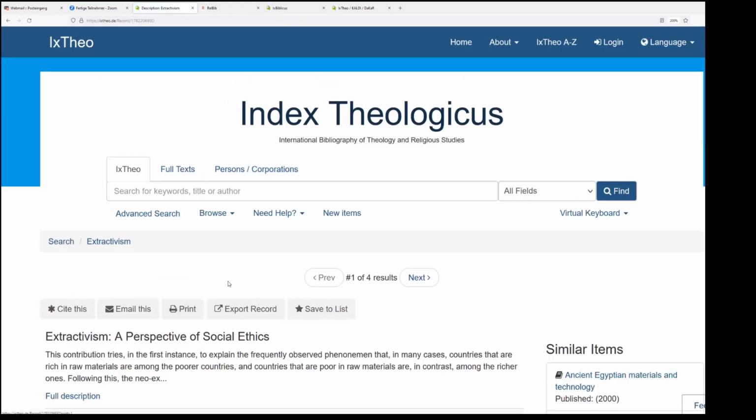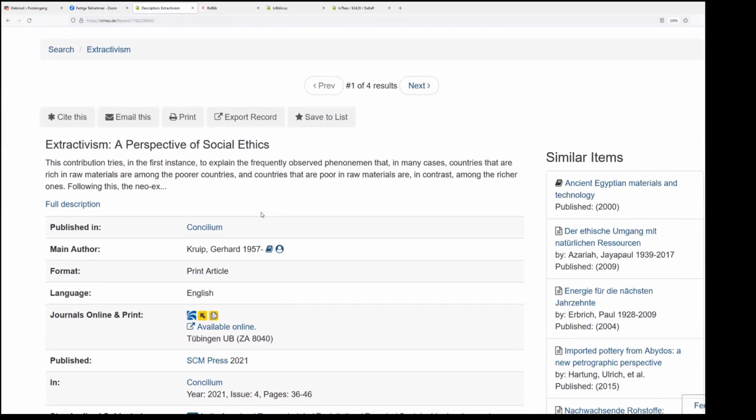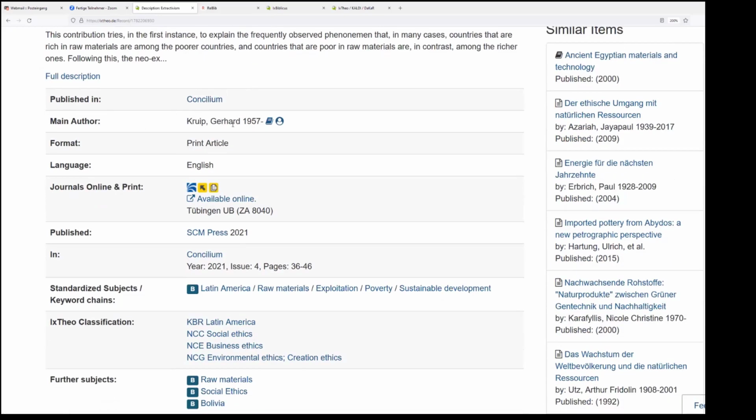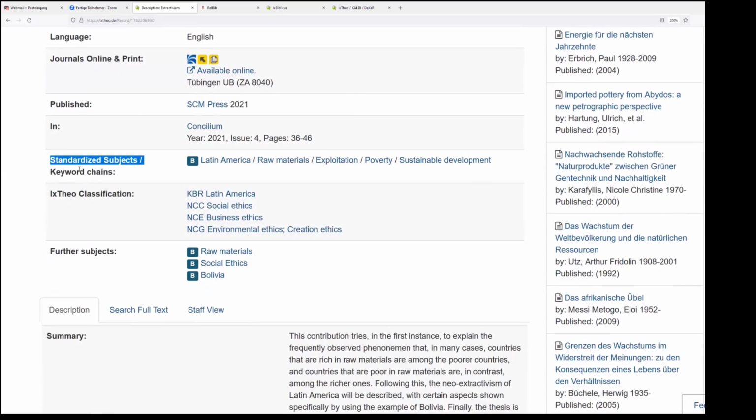So if you find an article and you just click on it to get the information on it, you see the usual bibliographical information. So the title, here is the abstract. Then you have the journal in which it appeared, the main author, format, language, etc. And here you have our indexing information. Our first level of subject indexing is the standardized subjects and keyword chains. So those are keywords we attribute to every publication which is indexed in this way. Here, those are all searchable keywords.